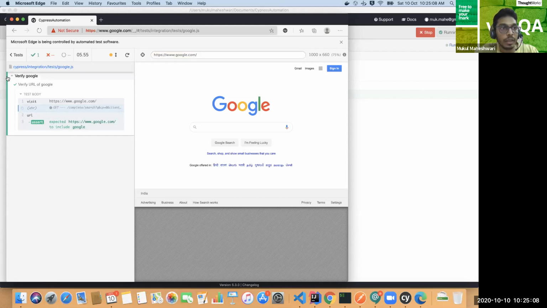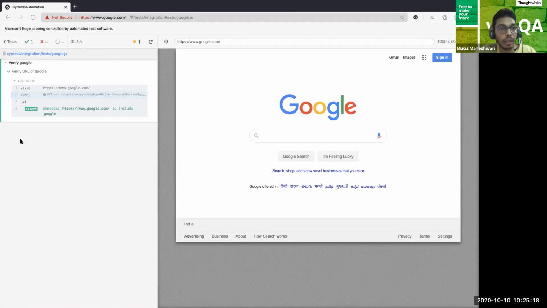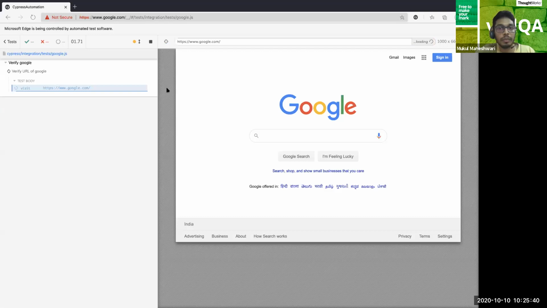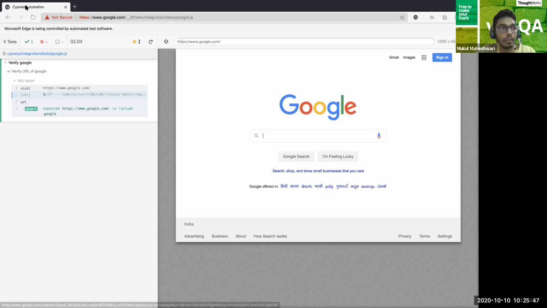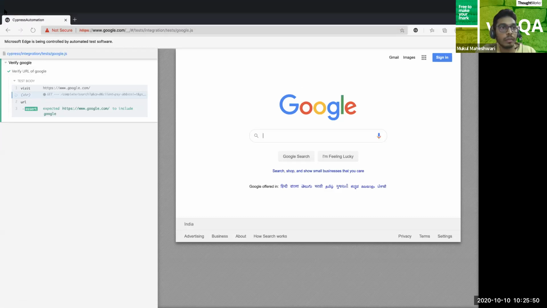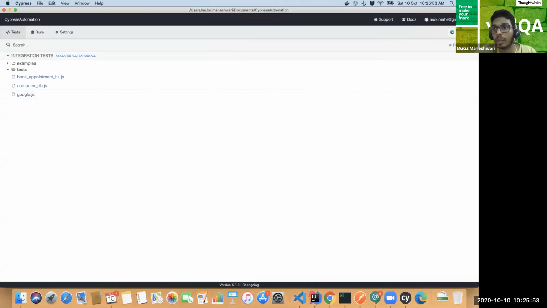This is your test that you have written in your editor. This is one window iframe in which your tests are running, and this is another iframe in the same browser window in which your application under test is running. As we discussed in the architecture, your test and your application under test run in the same browser window. Hence your tests run very, very fast. If I refresh, I'll show you the speed. Yeah, it runs very, very fast. Similarly, you can run in any other browser also, say Chrome.